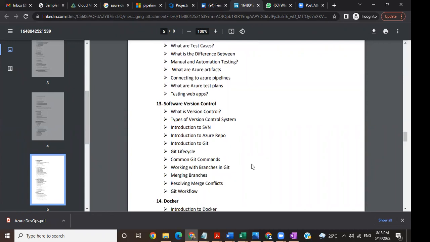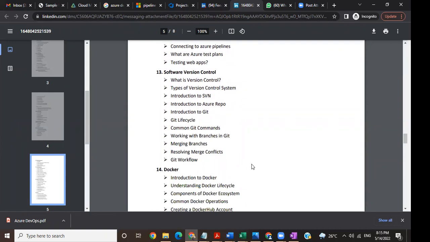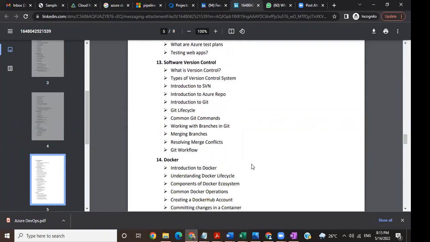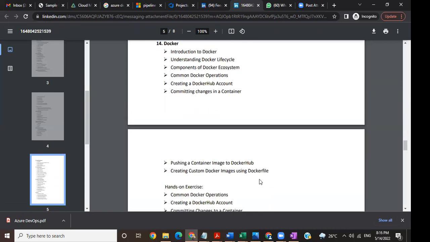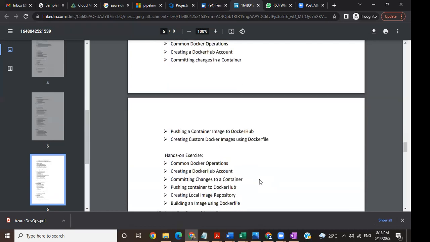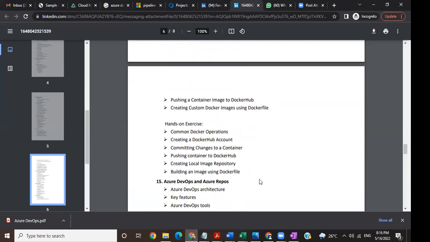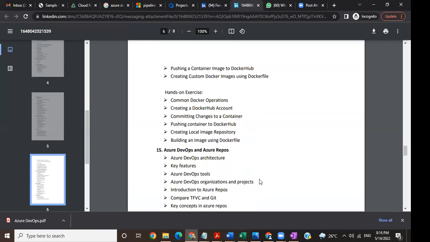And version control, obviously we need to understand how the source code is maintained by developers, and what is Git. We also understand the basics of version control, why it is needed, the Git lifecycle, and the basic Git commands we are going to use. It also covers Docker, introduction to Docker, and Docker Hub: how we can create an image, build an image, and push it to Docker Hub or other registries, with hands-on for all those Docker topics.